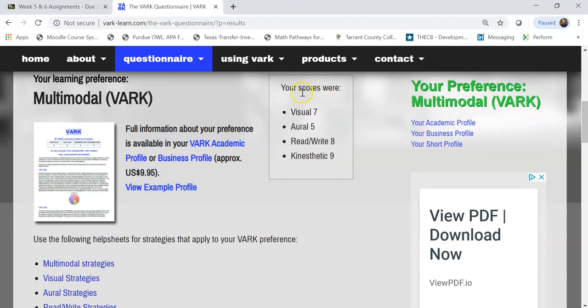So some of the information that you're going to need is going to be over here. It says your scores were 7 visual, that's learned by sight. 5 oral, that's learned by listening or auditory. I got an 8 for reading and writing, so that's taking notes, writing the information down, perhaps using the Cornell notes method to reorganize my notes, annotating notes, any of those note-taking styles that you may have learned in the past. And then 9 for kinesthetic, that's also known as tactile, learned by doing or learned by touch.